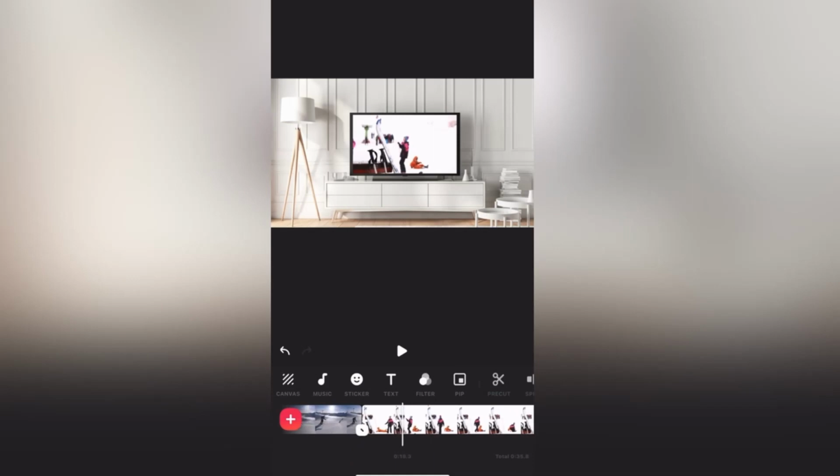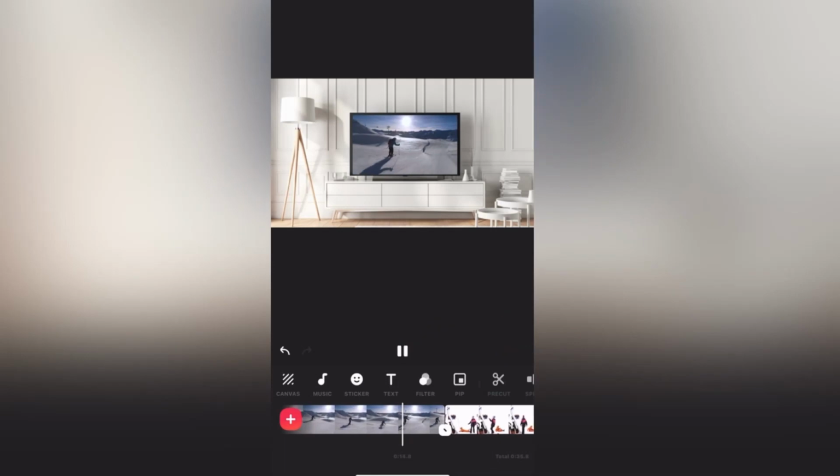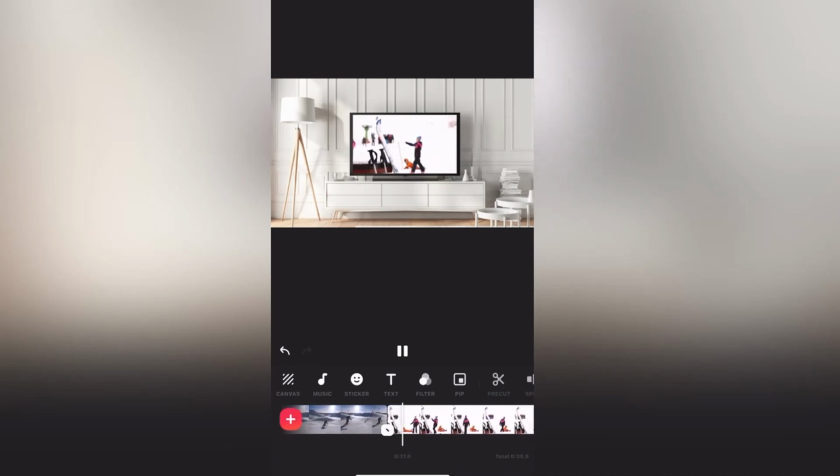As you can see, it just transitions right to that scene, and it's still the scene of the person walking around in the snow, but it's still in that TV there on the canvas in the background. Now, I'm going to scroll to the very end of the video here and demonstrate one more thing about the canvas.